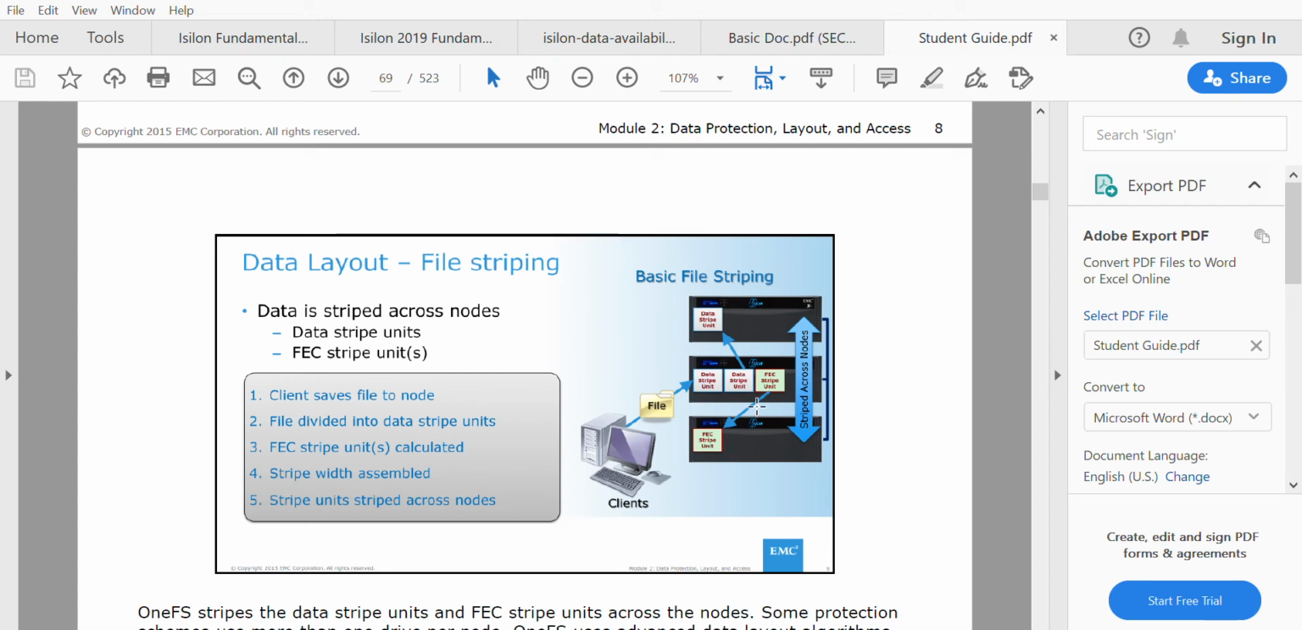So here you can see the file is sent from the client and it reaches the Isilon node, and from there it is broken down and striped across the nodes. So the process is here: the client saves the file to the node, the file is divided into data stripe units, and FEC is calculated. This FEC is calculated according to the protection level that is set. As I told you, different protection levels. So on 2D+1N, the node pool can tolerate up to 2 drive or 1 node failure.